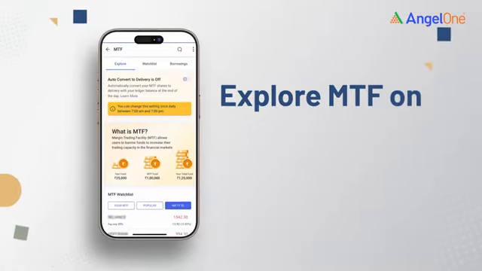And remember, at the end of the day, MTF is simply a tool that gives you a boost. Use it when it works for your strategy. Stay aware of the leverage you're taking and manage your positions responsibly. So, ready to take bigger positions with less cash? Explore MTF on Angel One.